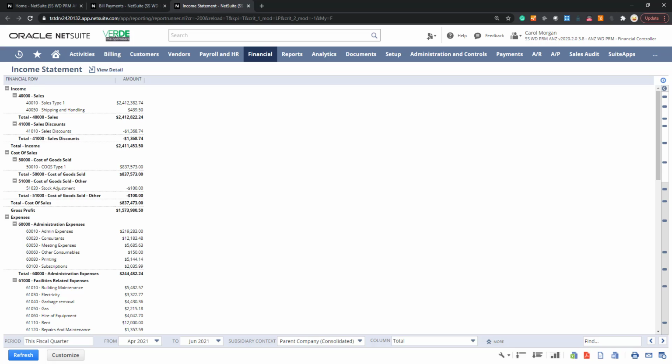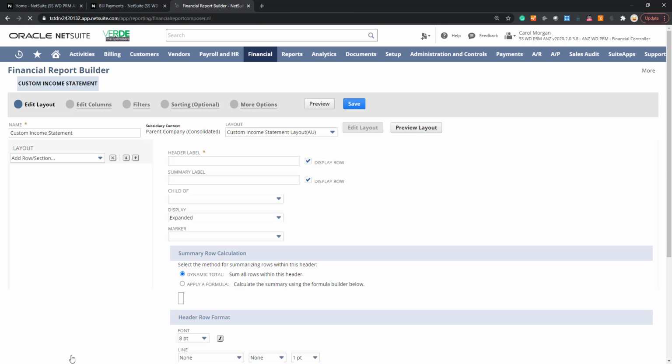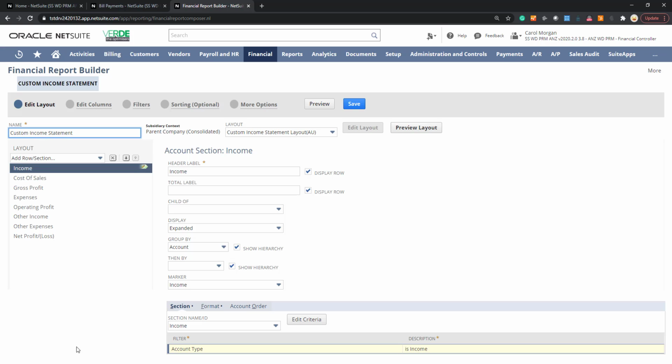So again, there's no need for additional training outside of our implementation team, or trying to learn code or paying a consultant to build additional reports for you. It's a no code scenario. So we can go here and I'll say Carol's income statement, and this is going to be her personalized view.